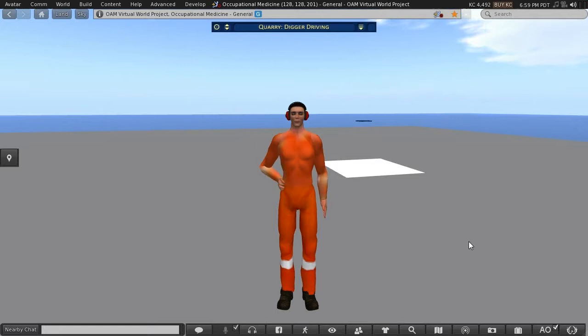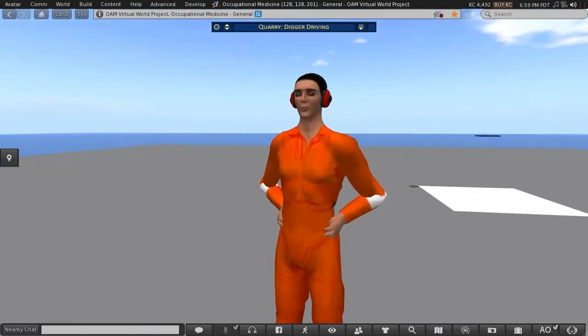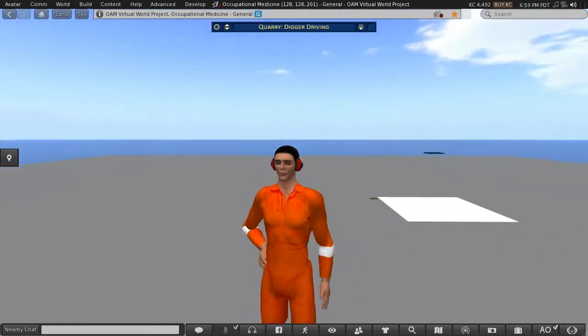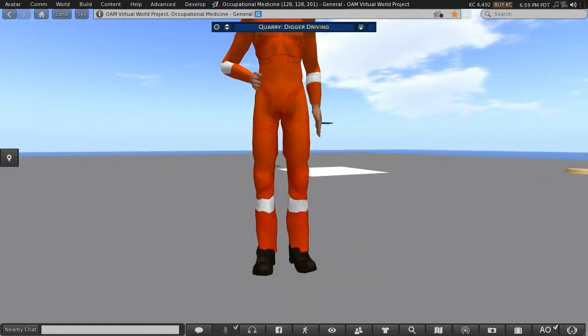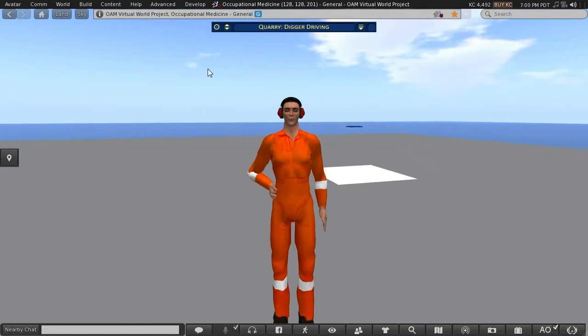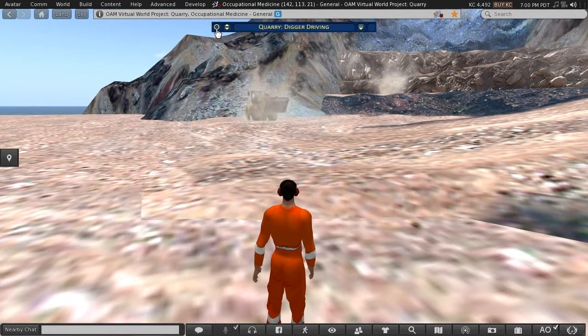So we're moving into a quarry, and in terms of the costuming for such an environment, I've been developing a pair of coveralls, ear muffs because there's a lot of noise in the quarry, protective footwear, and eventually there'll be dust masks as well. So let's use the HUD and move down to the quarry, clicking on the teleport button.